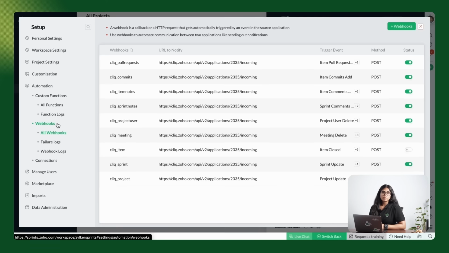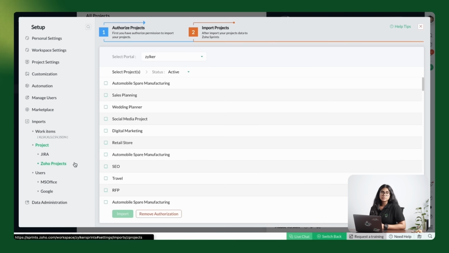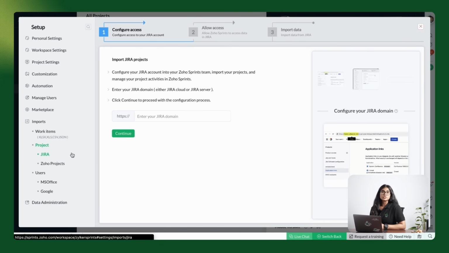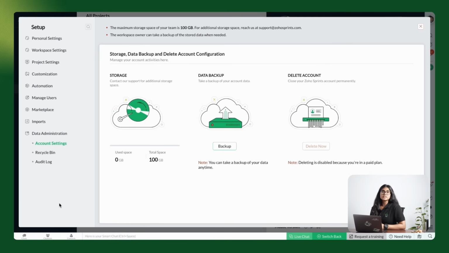If you are a user of Zoho Projects and have projects that need to be managed using the Agile Scrum method, you can easily transfer data to Zoho Sprints. Also, if you are a Jira user, you can securely transfer your data to Zoho Sprints, all with the import option. Configure your data storage, backup, and access the audit log as well as the recycle bin under data administration.